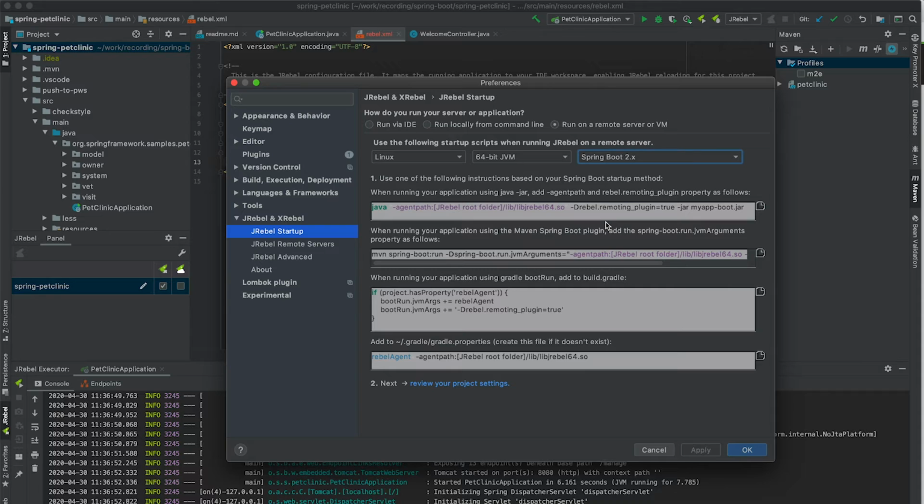The thing is that you are just changing the startup script on the remote machine, and there is one more argument that you need to specify during the server startup, and it's the Rebel remoting plugin set to true. So that's how you set up JRebel for your Spring Boot based application.